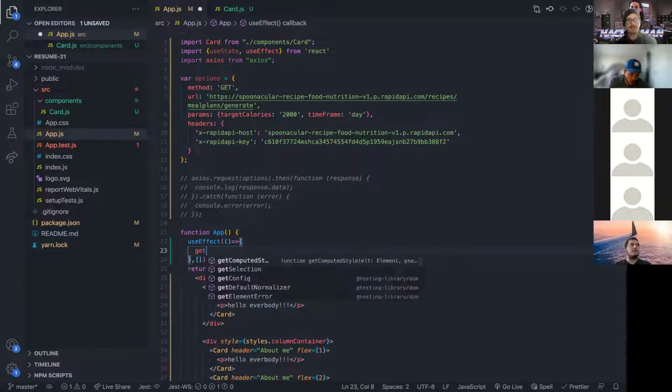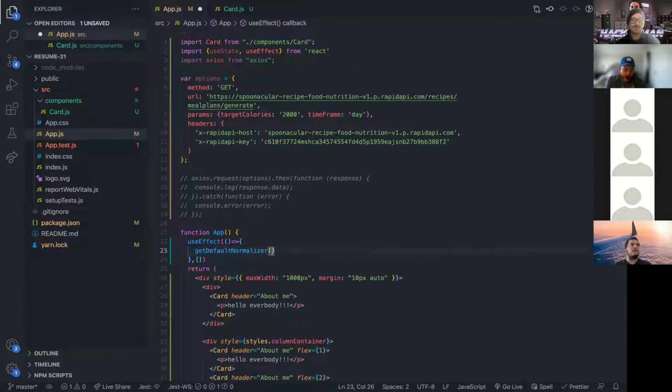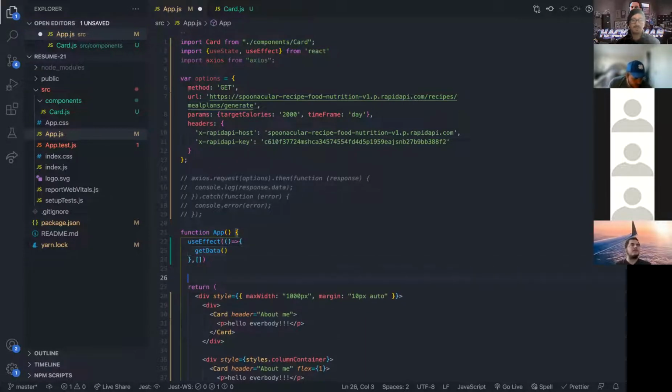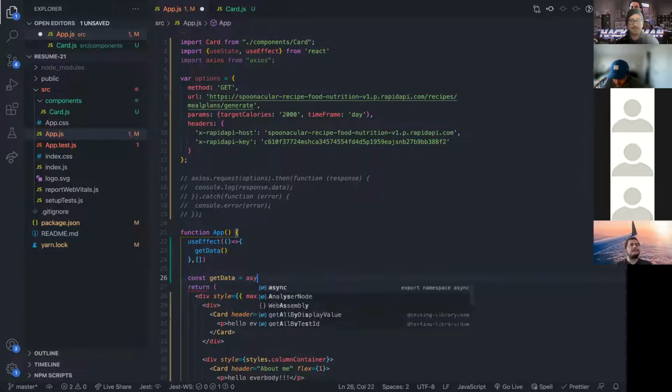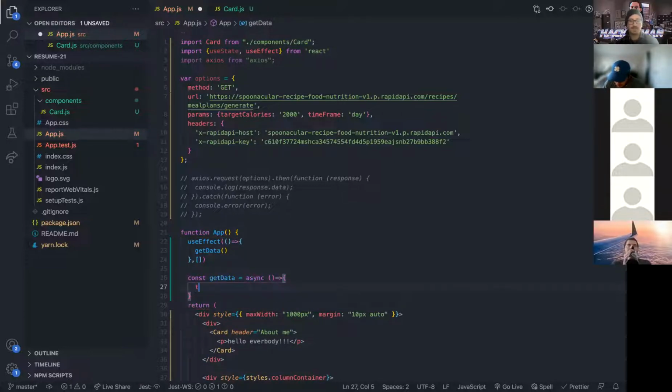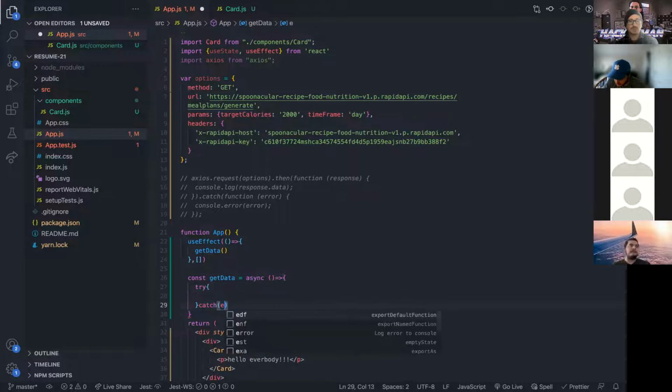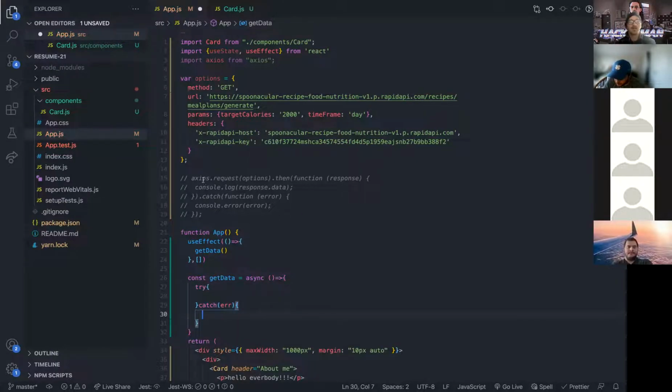But let's do a get data call here. We'll do a const getData. This will be async. Try, catch. Okay, it looks like it's not an axios.get, it's an axios.request. And then we pass it this options object, which has the method, the URL, but also these headers that we need to pass, which has our key.